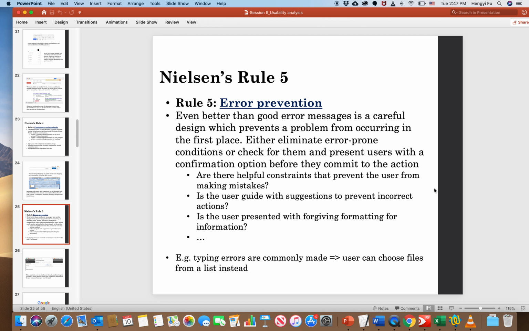So again, those are some questions you can ask yourself. Are there helpful constraints that prevent a user from making mistakes? Is a user guide provided with suggestions to prevent incorrect actions? Is a user presented with forgiving formatting for information?